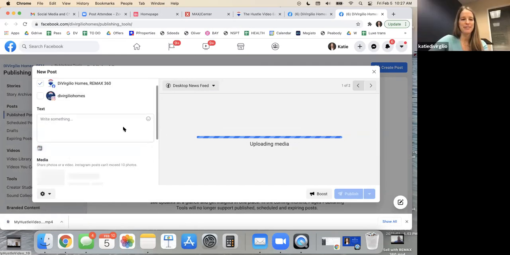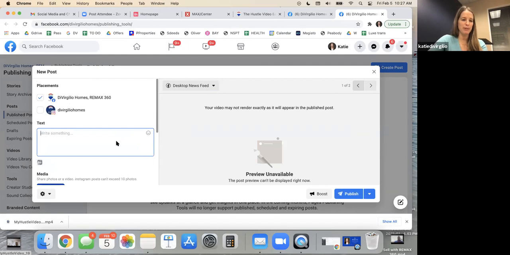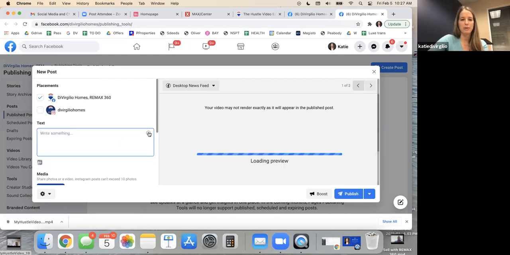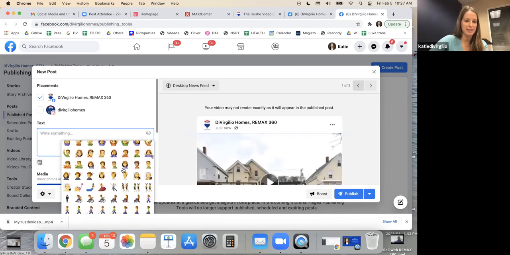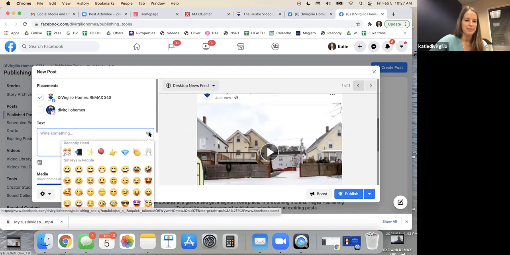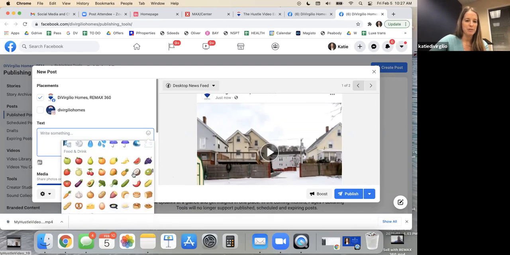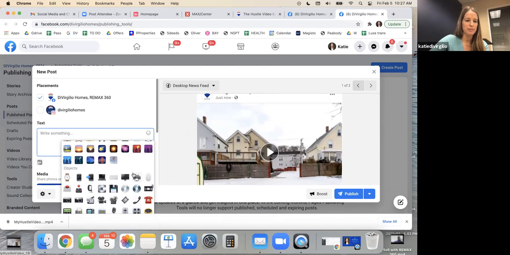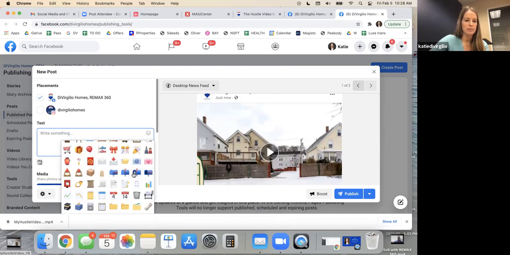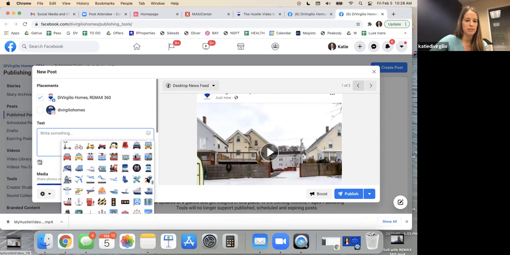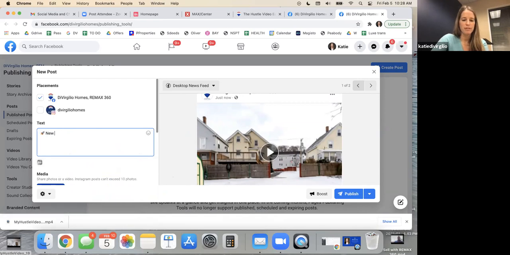So it's uploading now. So this is the box that you want to put your information in. I always start with an emoji. I like to do the rocket ship for some reason. That's the thing I usually do. So I'll scroll down to, I don't know how familiar people are with the different emojis, means of transportation. And then the address.